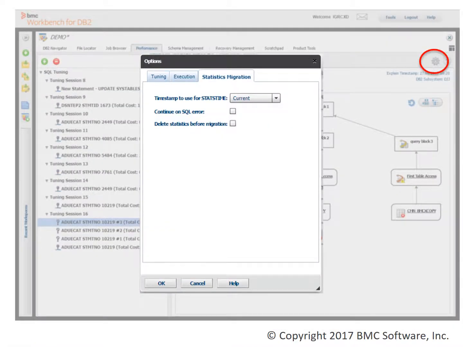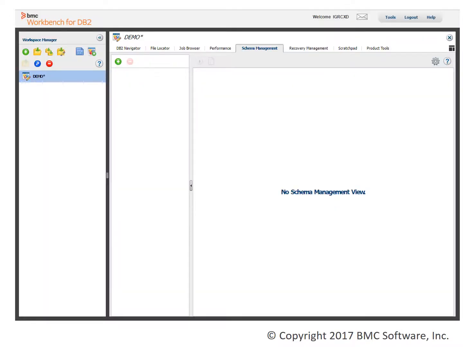The Options button in the upper right corner lets you define statistics migration options. The Schema Management Perspective is used to compare two sets of data structures. The objects can reside in a Db2 catalog or a DDL file. The comparison process enables you to perform the following tasks: record changes made to a local or remote subsystem, understand structure changes between two subsystems to help you determine which changes to migrate.